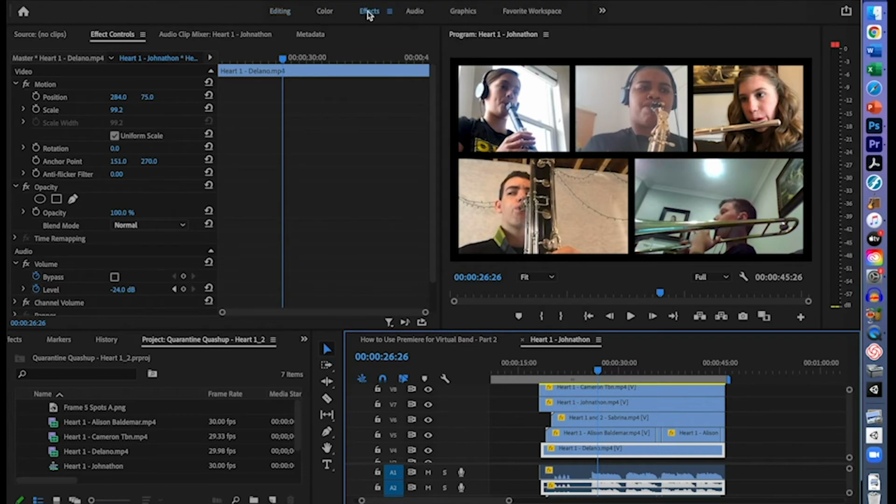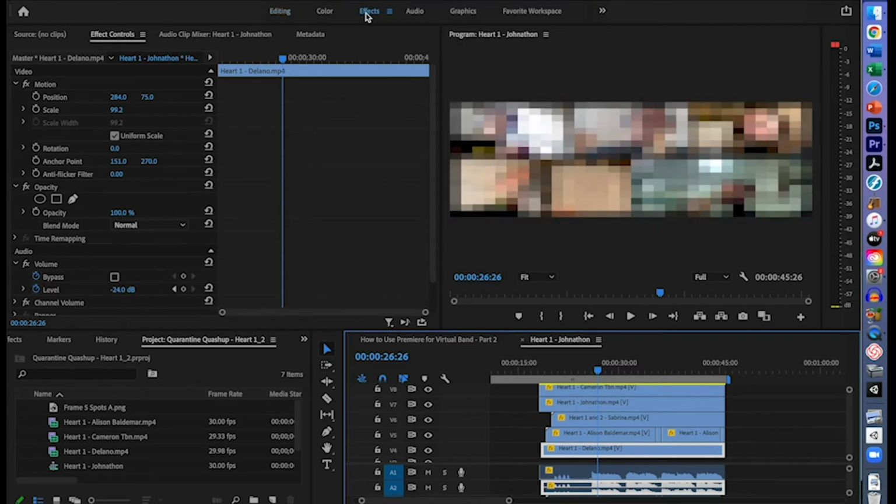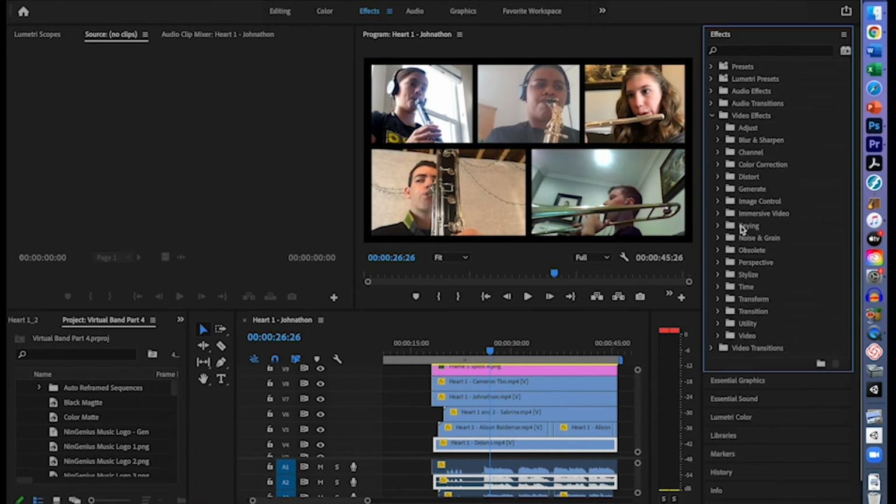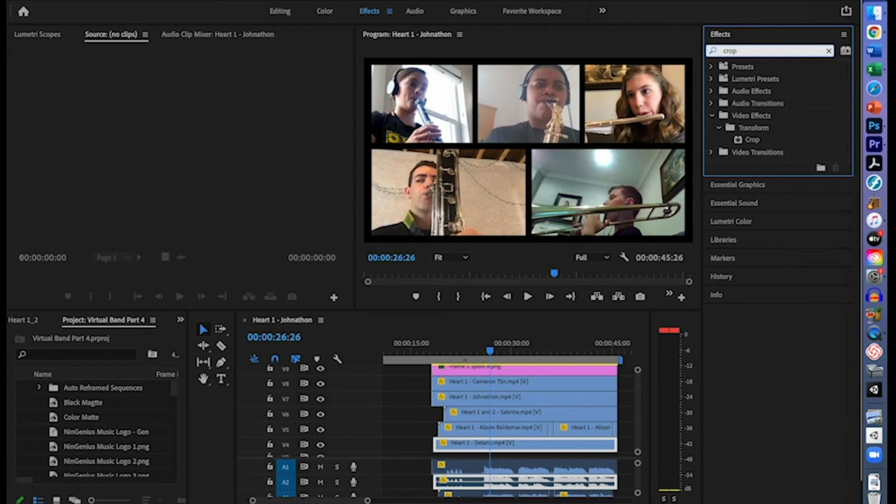So up here you've got to click on this Effects tab, and it's going to change the whole look of the desktop, so don't worry about that. But we're going to go down here to Video Effects, and now instead of searching for it by trying to find the right folder, you can just click in this search box and search for crop. It'll automatically bring it up right here, crop. So what we have to do though is drag this onto each video like this. So I'm dragging onto Delano, and now I can go back to editing.